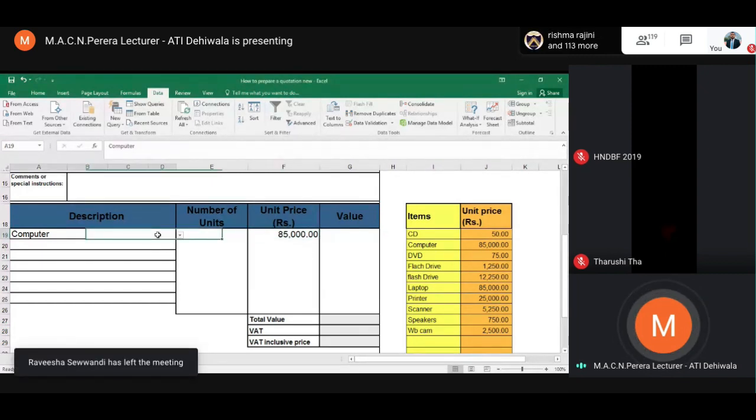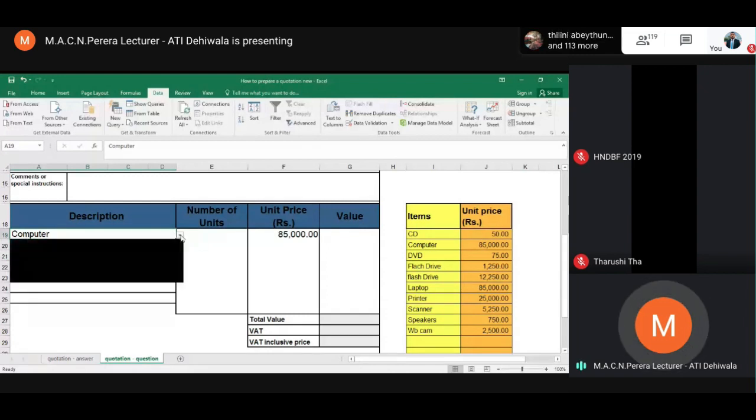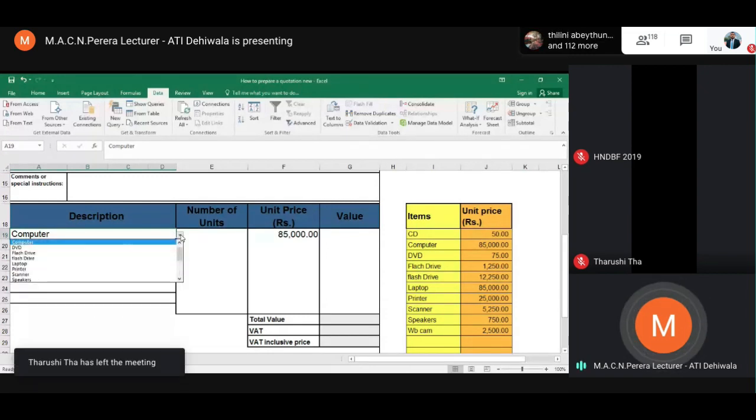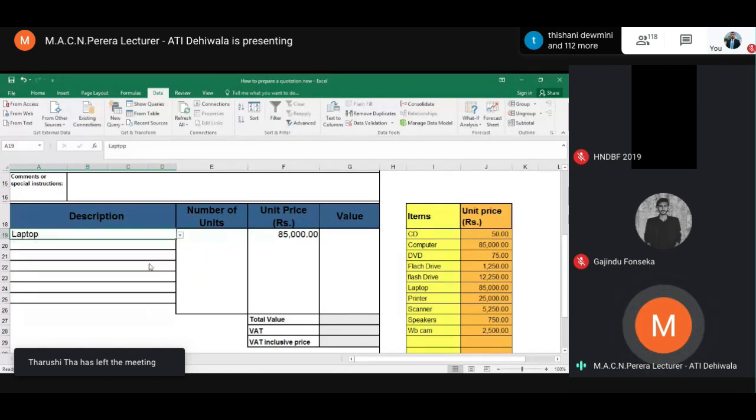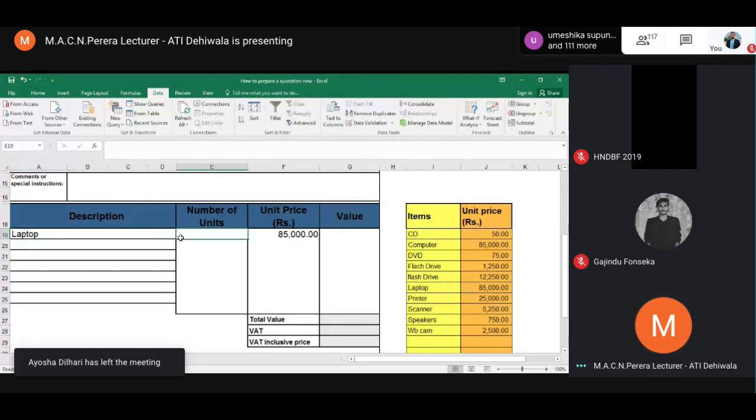දැන් මෙතන මම computer එක select කරලා නම් හරි, මට මෙතන ආවේ රුපියල් 50 නම් unit price එක. Something went wrong? No, you can verify whether you are doing correctly or not by checking your answer. දැන් අපි බලමු laptop එක select කරලා, in the description column I have selected the laptop. So same value 85,000. Okay, some other different one will select.